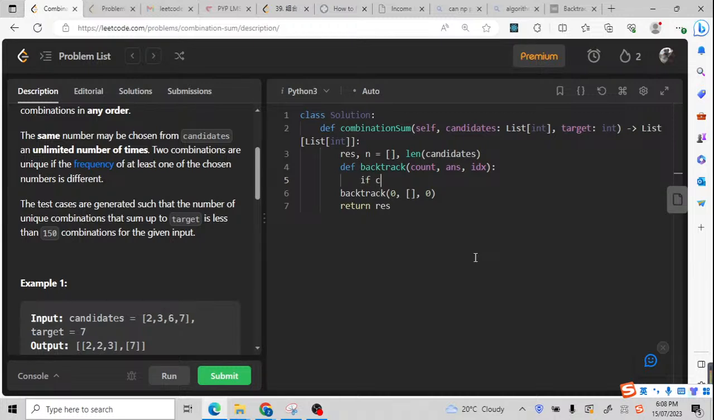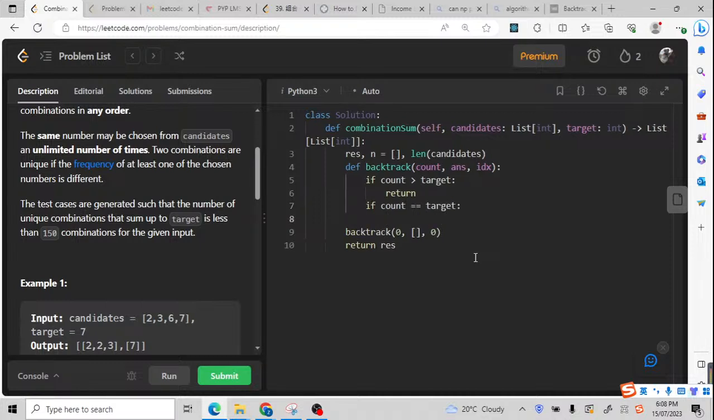If we finished our design, we need to use the count. If the count is more than the target, it means we need to return. We don't need to do anything. And if this count equals the target, if the target is 7, we need to put the answer array inside the result. And we can use a return to let it go in quickly.